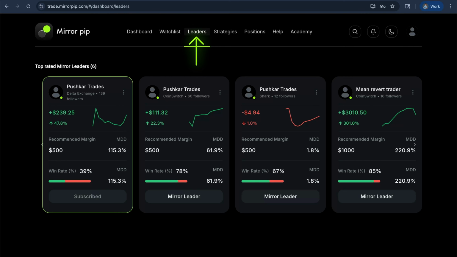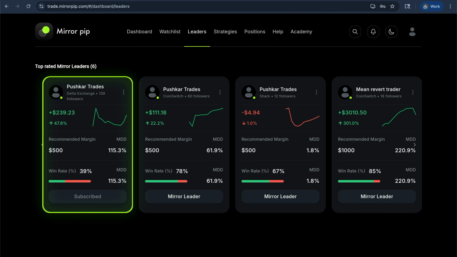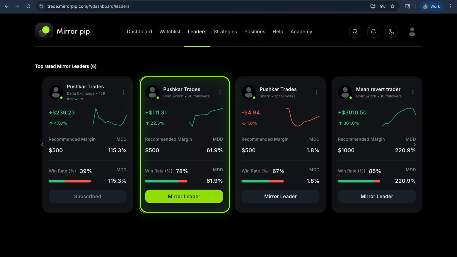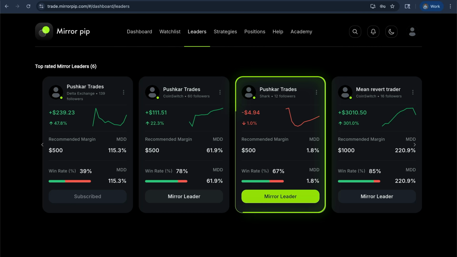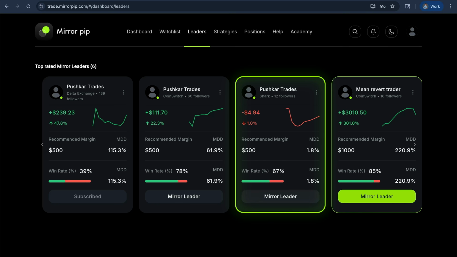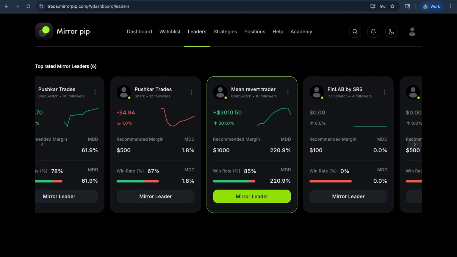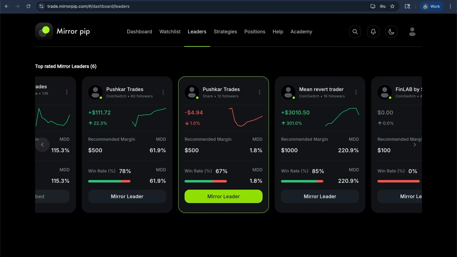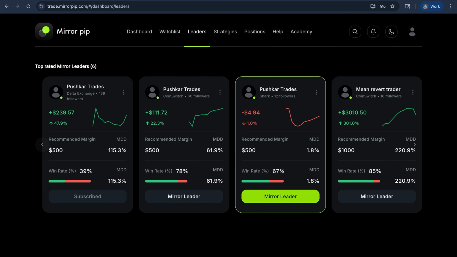Then go to the leader section. In the leader section, for all the exchanges you have connected, you have corresponding leaders. For example, on Delta, I have Pushkar Trades which already has 139 followers. I also have Pushkar Trades on CoinSwitch with 60 followers. I have Pushkar Trades for Shark with 12 followers. And for CoinSwitch, I have multiple other traders as well. Now, these leaders are actually trading with their real money.